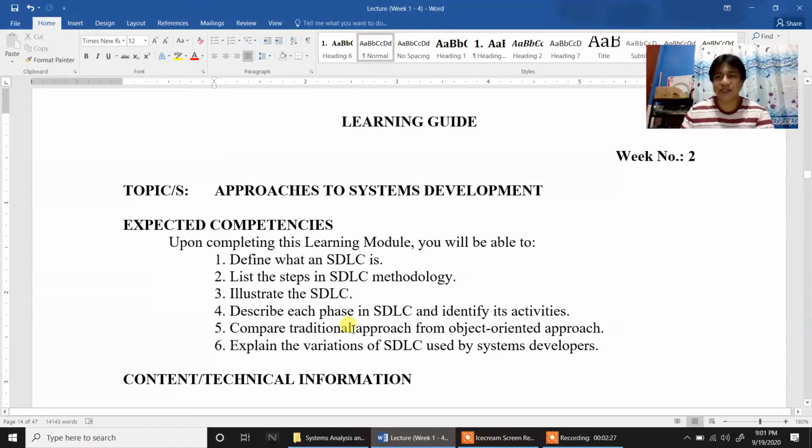When you say illustration, we will give some of the features and structure of what an SDLC is. Also, we will describe each phase. When you say phase, it is the sequence or the stages on how the SDLC is being implemented in the company or business. Sorry. And identify its activity.